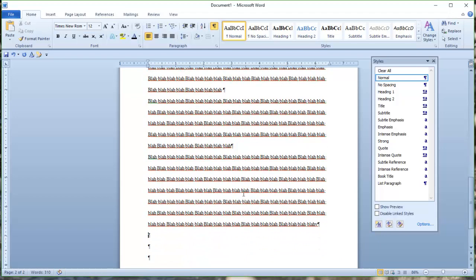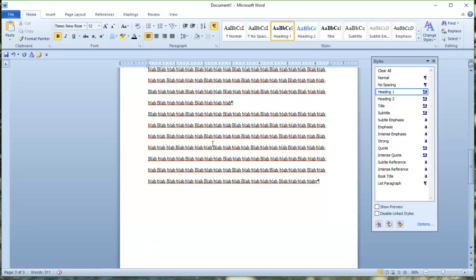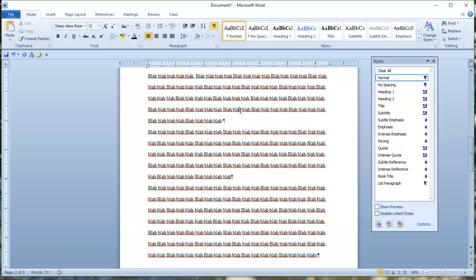All right, so then let's say here's our method section. There's our method section. We're going to make that another heading 1, and boom, it starts on another page. Look at that. Isn't that lovely?